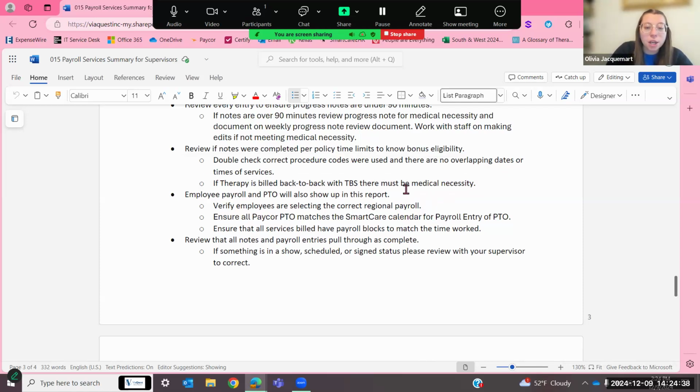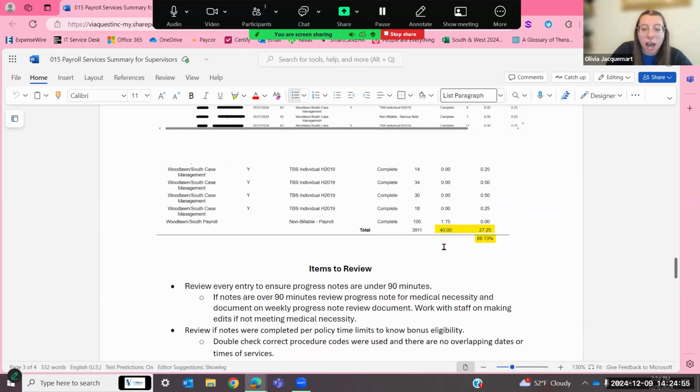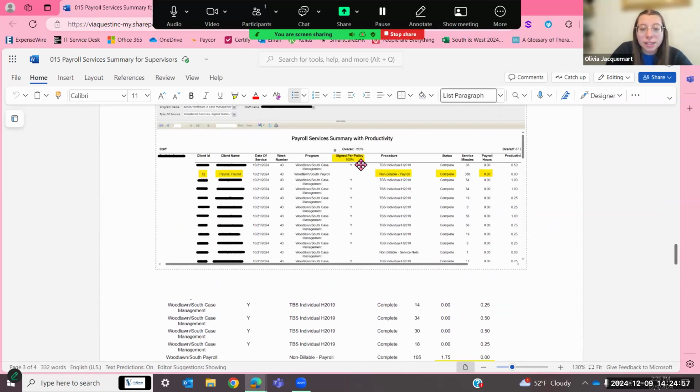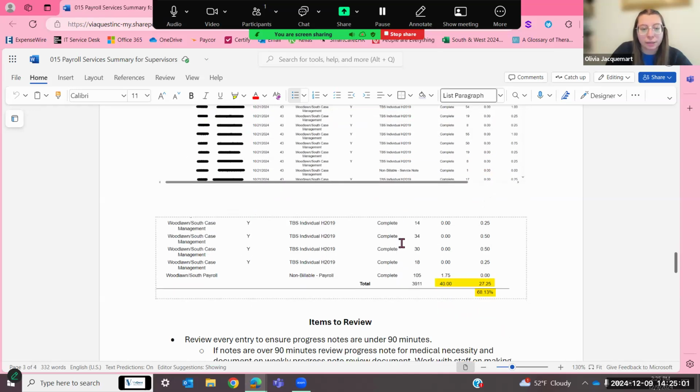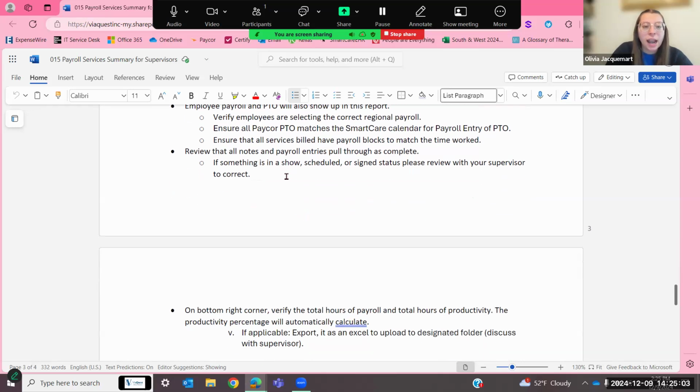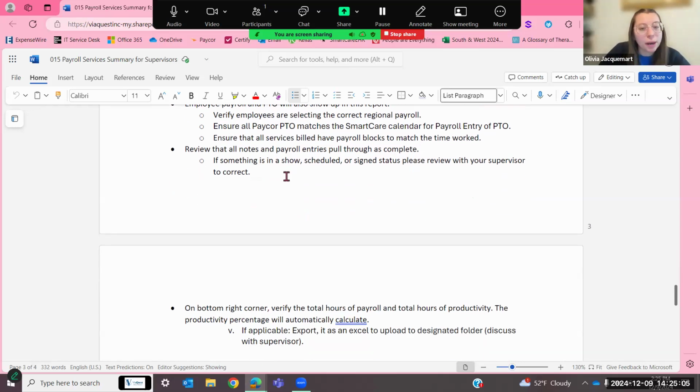Employee payroll and PTO will also show up in this report. So make sure that the correct region is selected and all Paycor PTO matches the Smartcare PTO. And ensure that all services billed have payroll blocks to match that time worked. So you can see the things that we are looking for in these screenshots appropriately. And then just review that all notes and payroll entries pull through as complete.